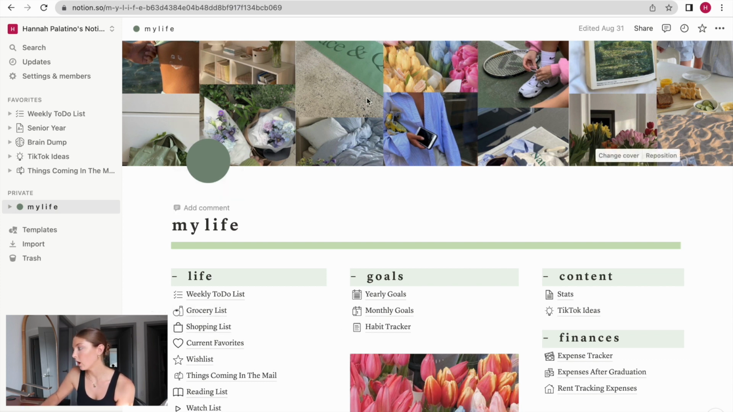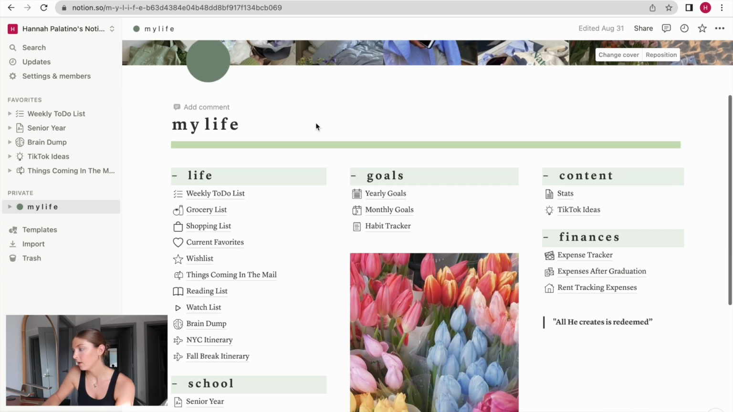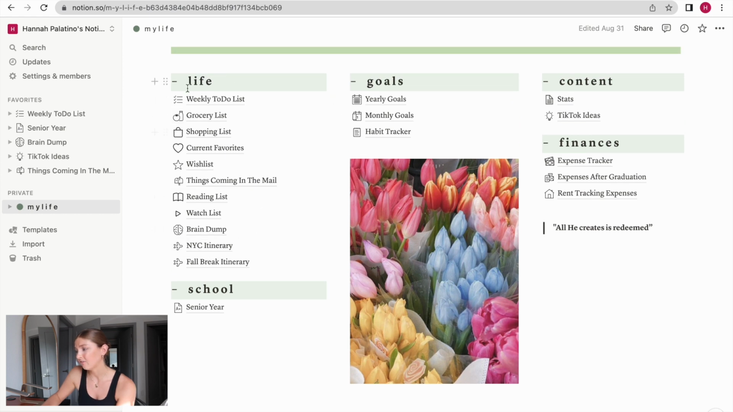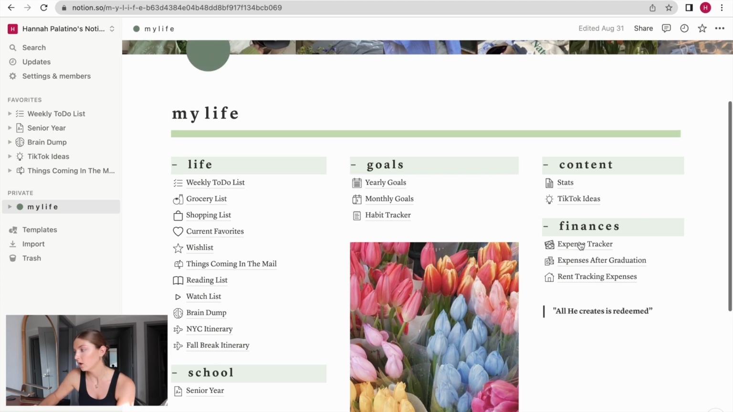I made this little collage using Canva, and I put a bunch of my favorite pictures from Pinterest up here. And then this is what my front page looks like. I have all of my life lists here. I have one tab for school, then goals and a habit tracker, and on this side I have content and a finance tracker, and then my favorite quote, and a little picture of flowers. So that's what it looks like.